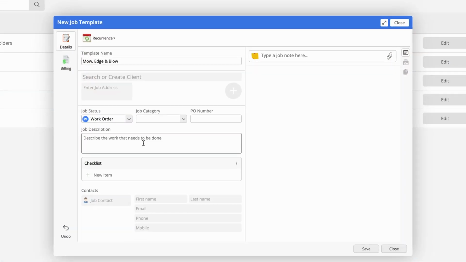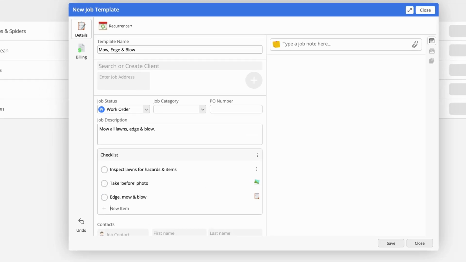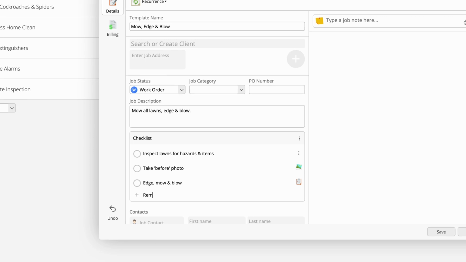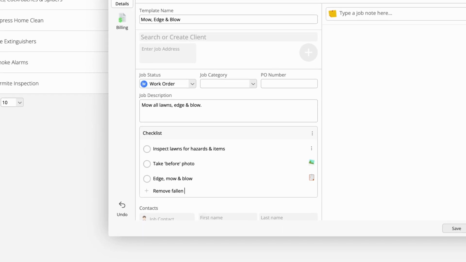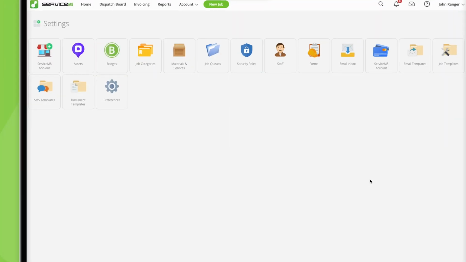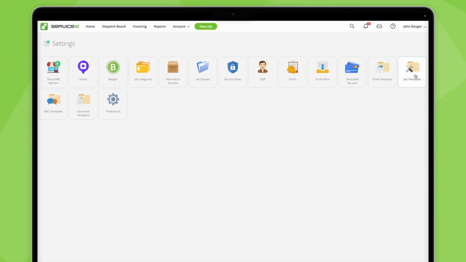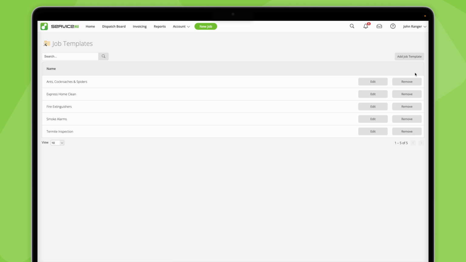Job templates are just like they sound. They're preset templates of job cards with pre-filled job descriptions, checklists, and items. By creating a job template for each type of recurring job you need to schedule, ServiceM8 can pre-fill job cards when they're automatically created. This helps you save time and provide staff with clear, consistent instructions for every job. To create new templates, go to Settings, then Job Templates.